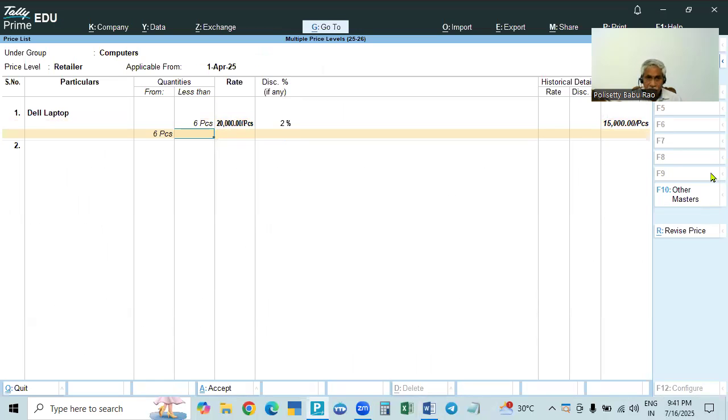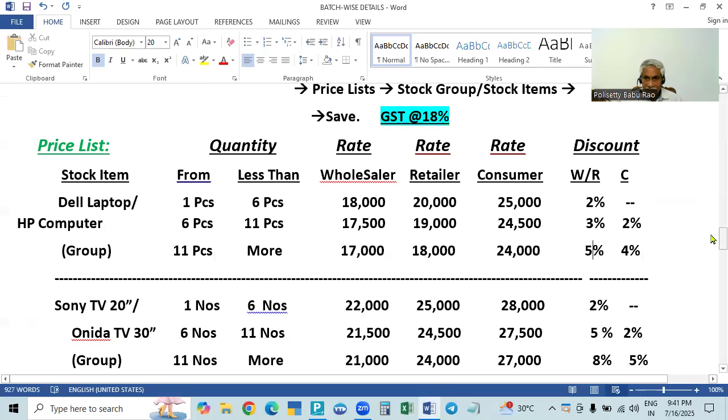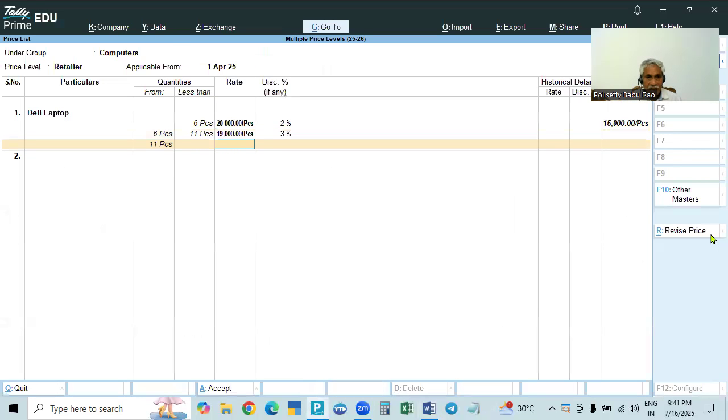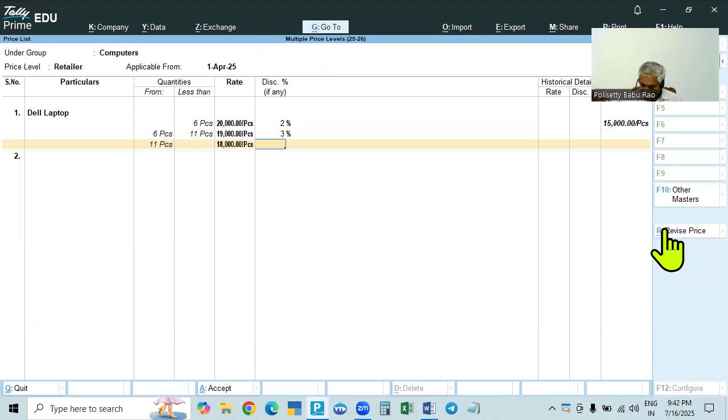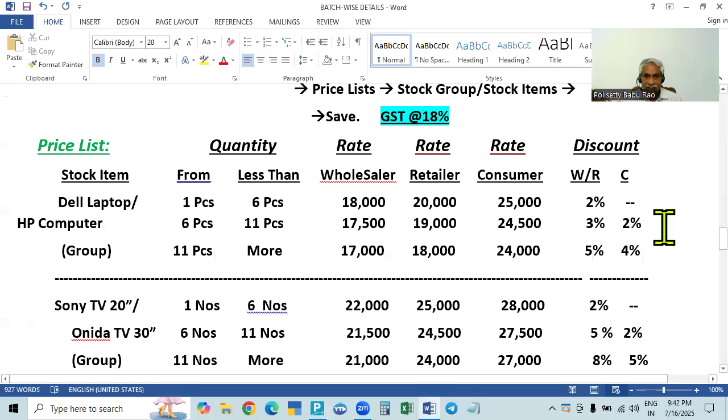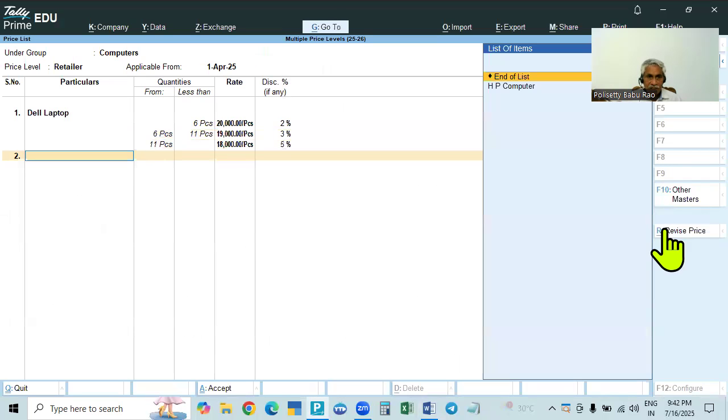And 6 to less than 11, that is up to 10, it is 19,000, and the discount rate is 3%. Above 11, the rate is 17,000. Sorry, not 17,000, it is 18,000, and the discount is 5%.